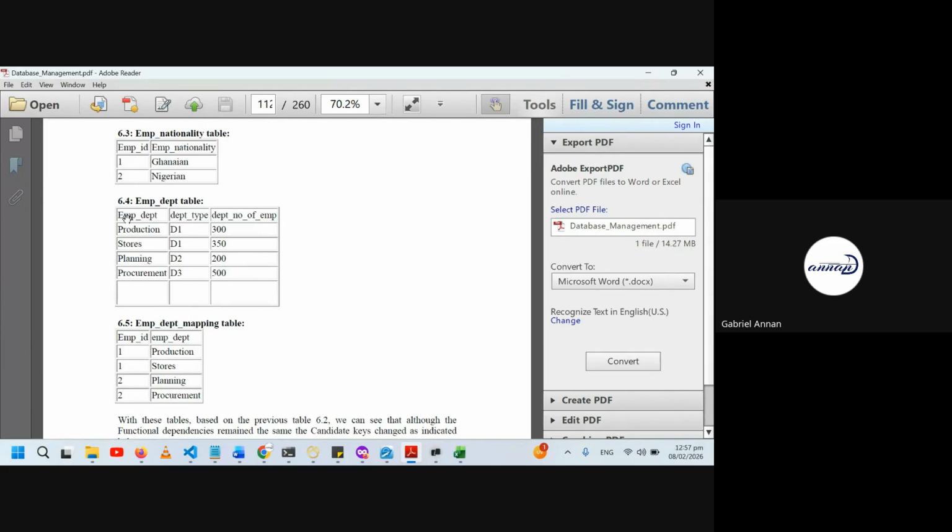So over here we can see that we have the employee departments and the department type and the number of people working in the departments.